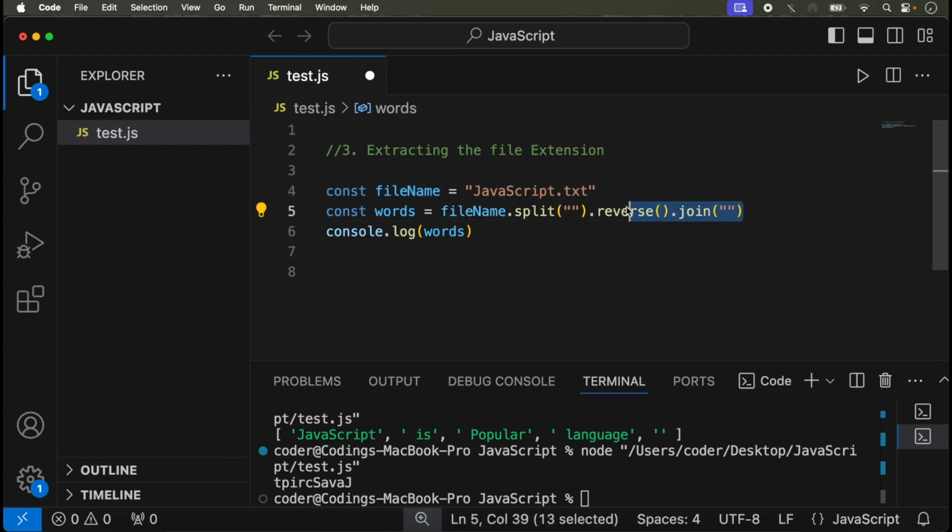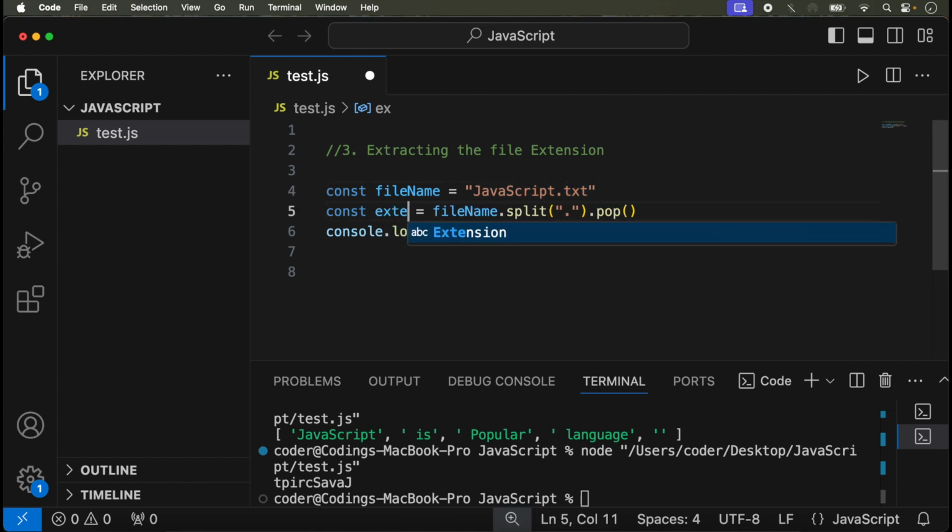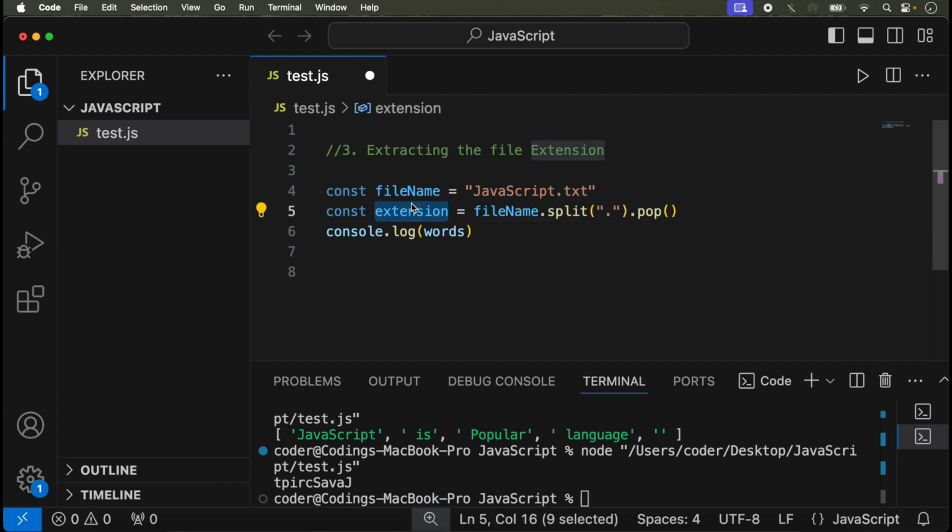So we just need to add here the splitting character, a dot, because you want to extract the txt extension of the file. So we add dot, and we can use pop here. Pop gets the txt extension, and split will split the file name into two words, JavaScript and txt, and pop will get the txt. So this is the name of the extension.